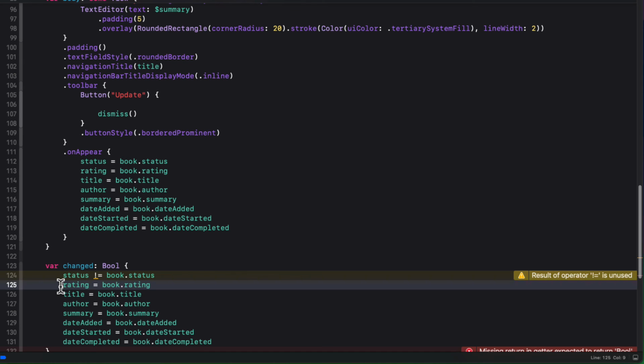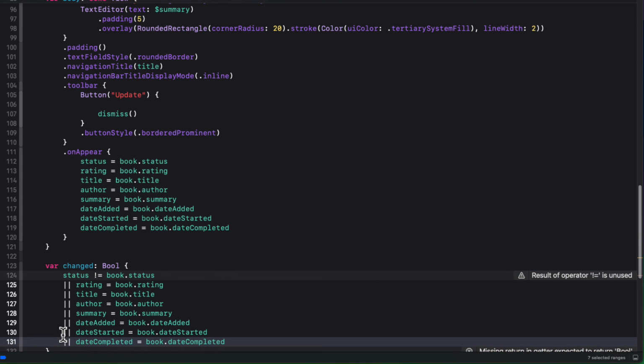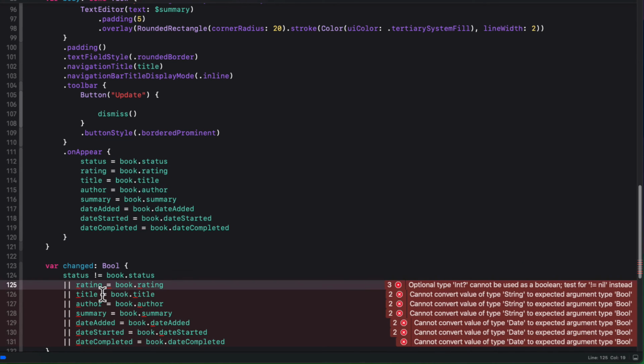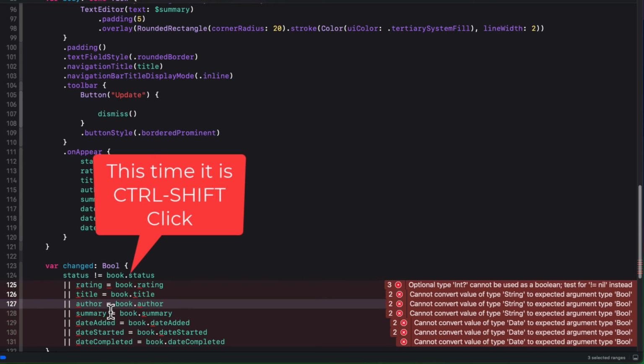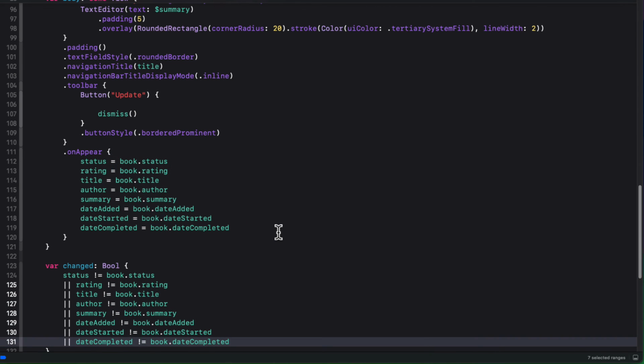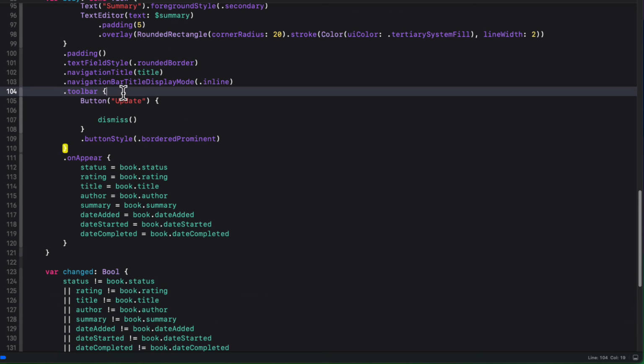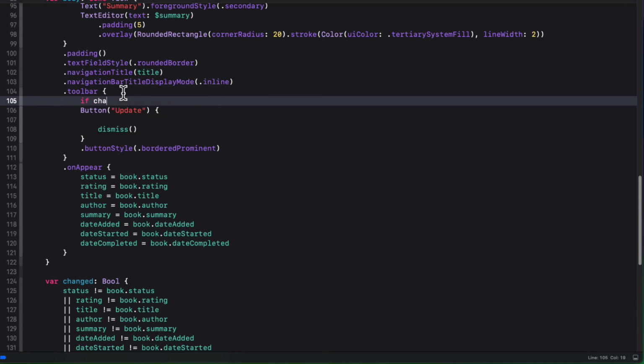So let me do some multiple cursor editing here by doing a Control-Shift-Click and dragging down so that I can simply add the or and a space in front of each one of our other lines. And then I can Control-Click and similarly change equal to not equal. And then I can go back and only display that toolbar button if changed is true.